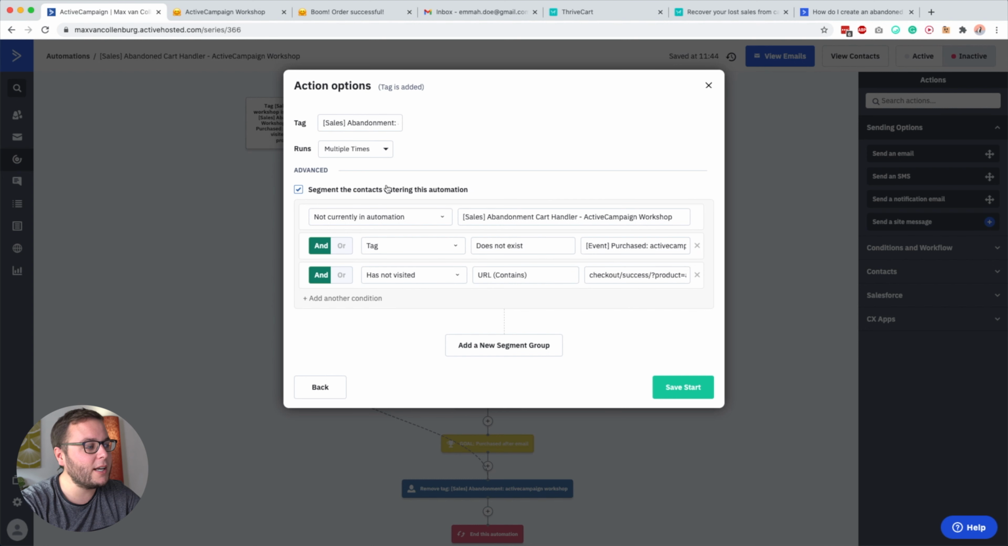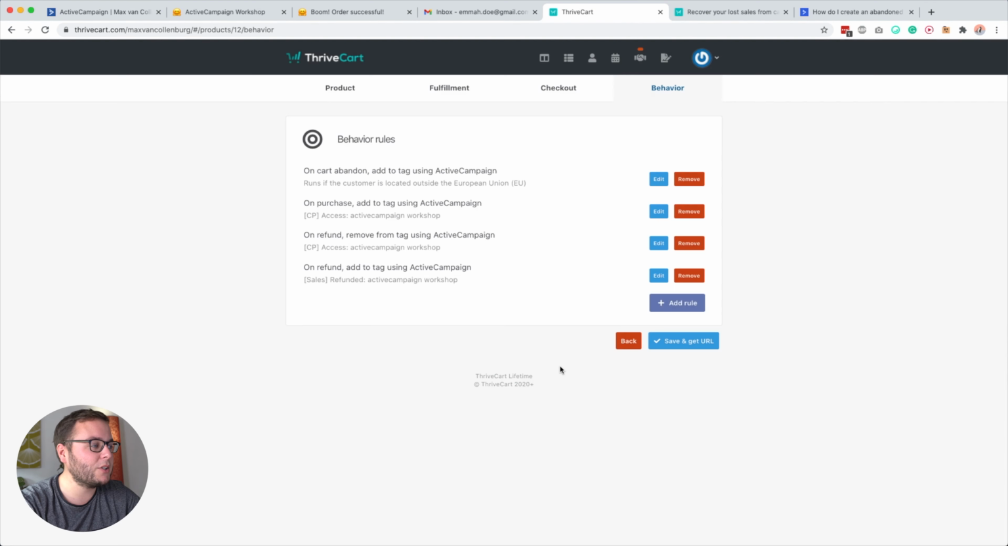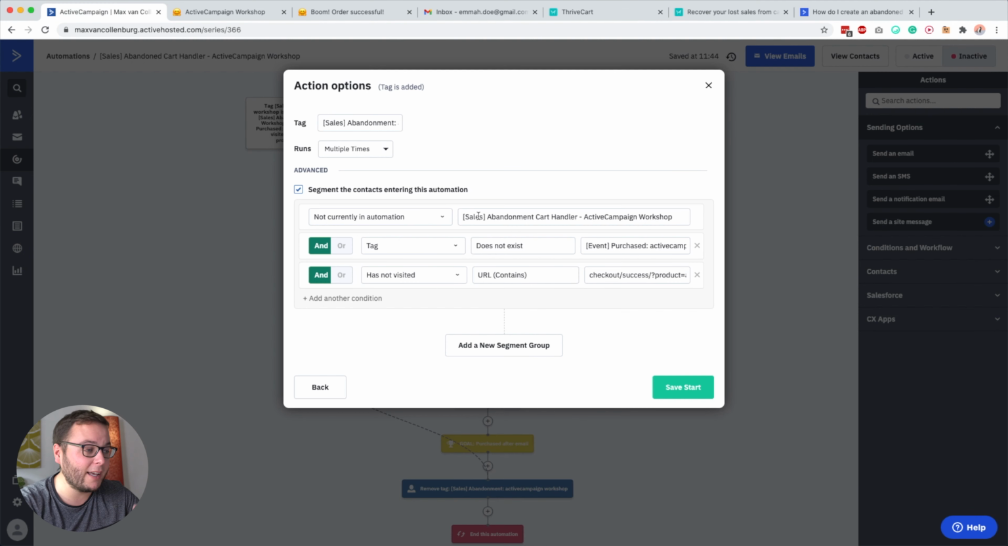So if the contact is not currently in this automation yet, and the tag purchased ActiveCampaign workshop does not exist, because what is also really cool with Thrivecart is that you can automatically add a tag to ActiveCampaign on purchase, so that we also know, hey, this person actually purchased the product, and has not visited a URL that contains checkout success and then the name of my product.